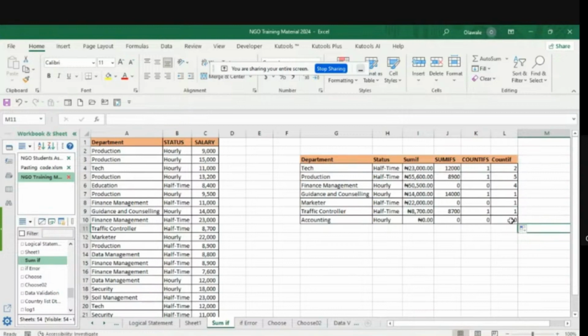So that's COUNTIF. SUMIF, you are dealing with one criteria. SUMIFS, you are dealing with two criteria. COUNTIFS, you are counting based on the criteria. Then COUNTIF, what are you doing? You are counting the number of times you can see, the number of times they appeared on the department column. That's the meaning of COUNTIF. So I believe that SUMIF, SUMIFS, COUNTIFS, and COUNTIF are no longer a problem.